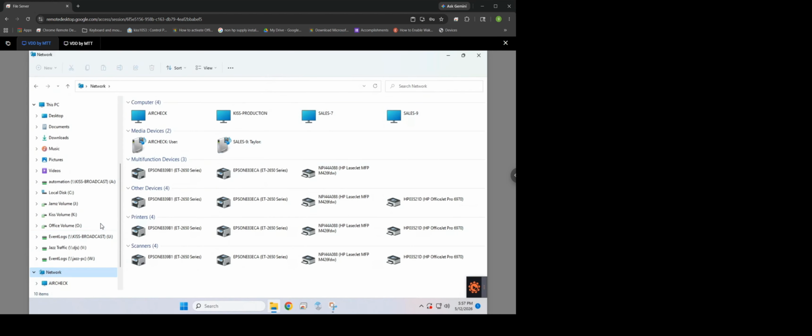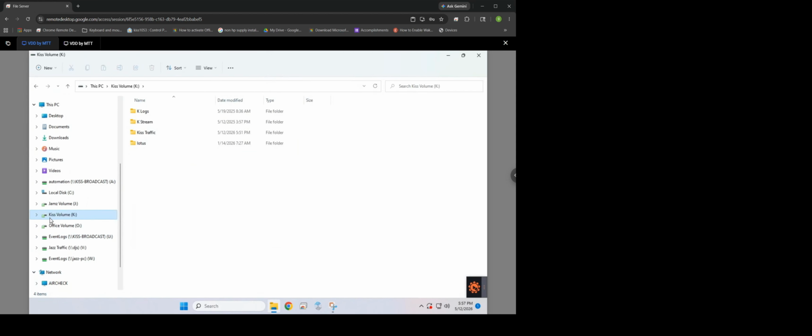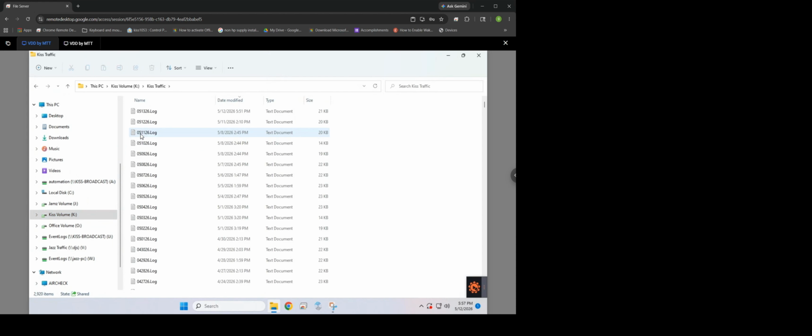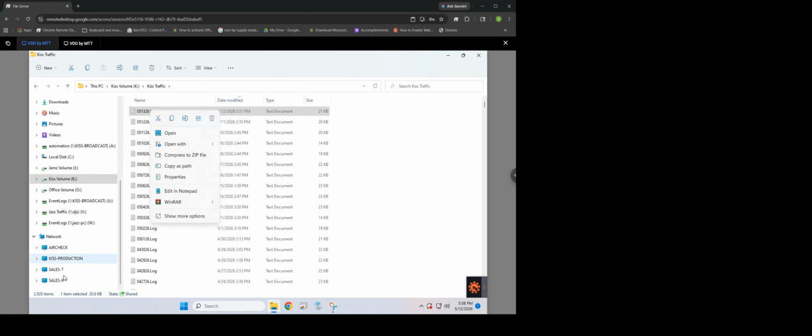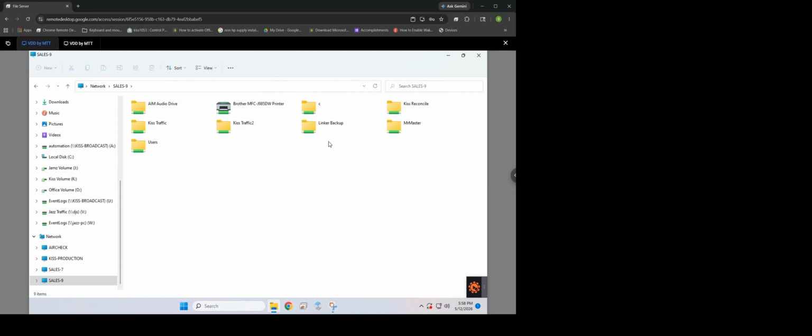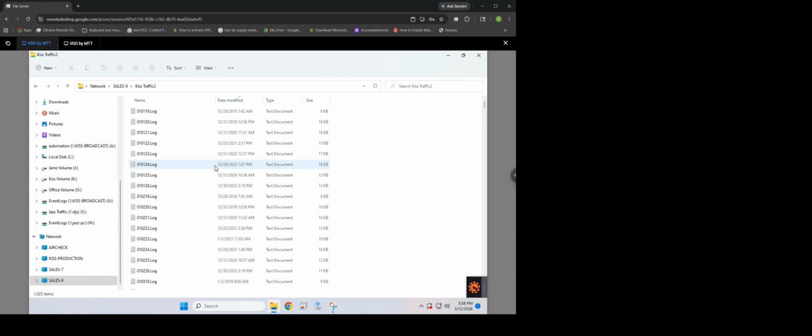Where it's currently being downloaded is in the K drive under KISS volume on this computer in KISS traffic. So what I need you to do for the next day or so, after you do the logs, copy the next day's log. Just right click on it and say copy. Go down to the Sales 9 in KISS traffic 2 and paste it. I've already done it for today. That way, for the next couple days, Robbie doesn't have to do anything different. He's going to be dragging and dropping the file as needed.